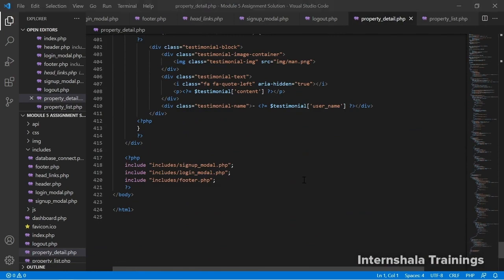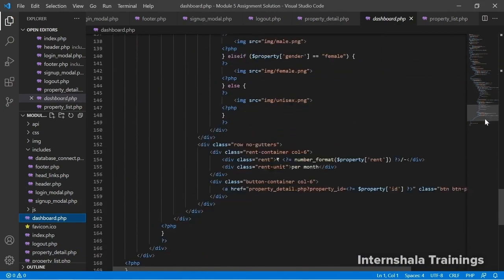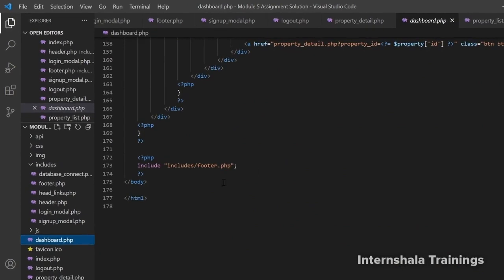But things are a little different in case of the dashboard.php file. Here, we don't have to link the signupmodal.php and loginmodal.php. Can you guess why? This is because a user can only access the dashboard page once the user is logged in. So there is no need to show the sign up or login option. So we will only link the footer.php here.